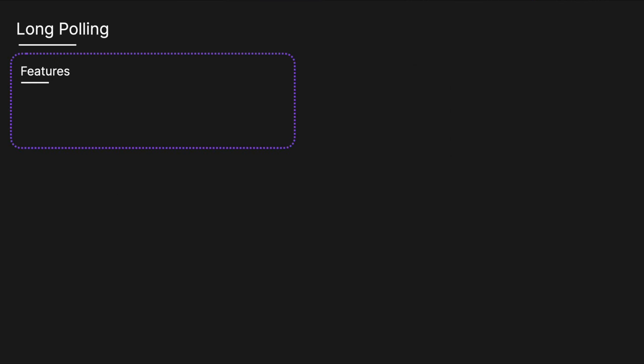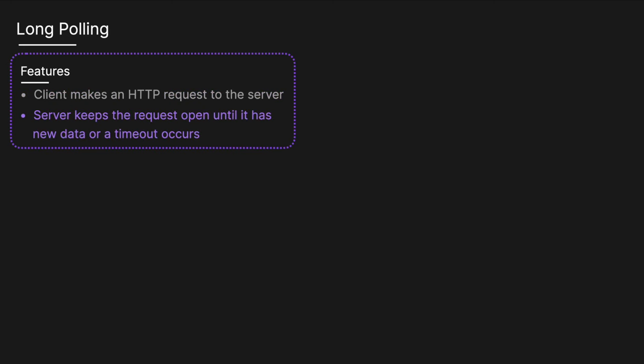So what is long polling? Long polling is a web communication technique where the client makes an HTTP request to the server and the server keeps the request open until it has new information to send back to the client or a timeout occurs.